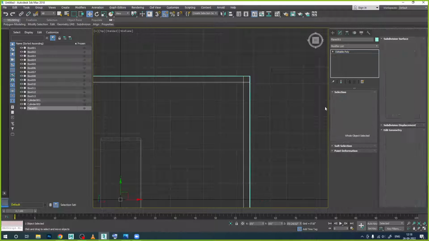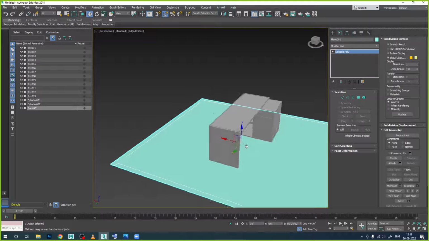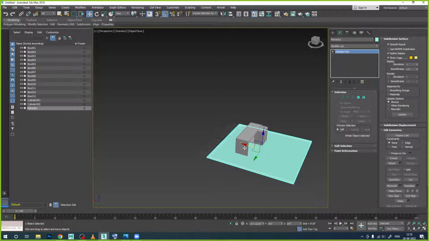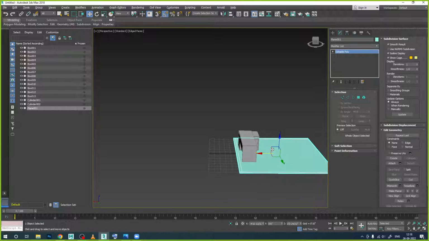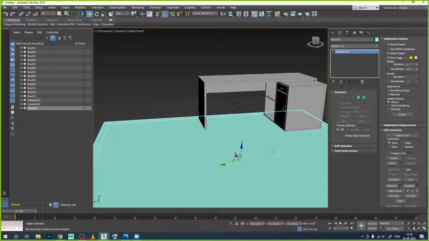Once it is done, just deactivate this one. Now go to the perspective view. Right now I'll move this one a little forward because I want the wall to come exactly in the back side, and then on the side also over here. Okay, now zoom on this area.